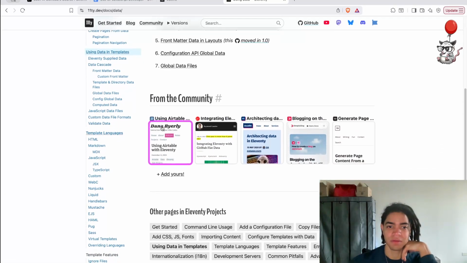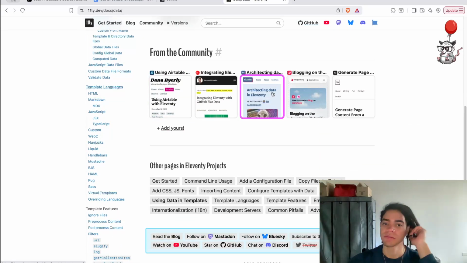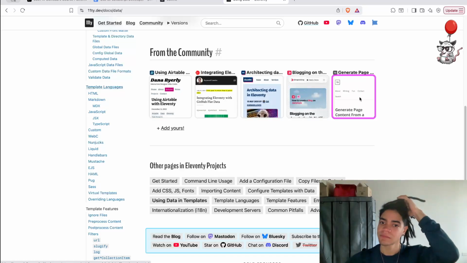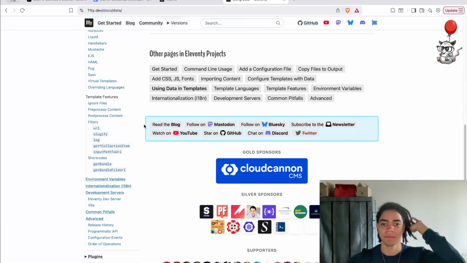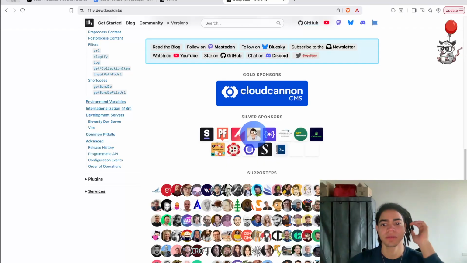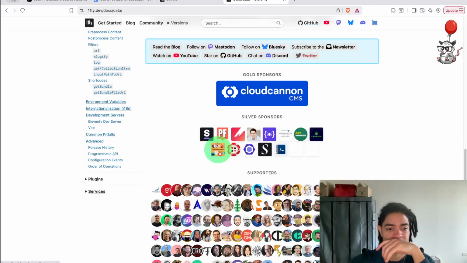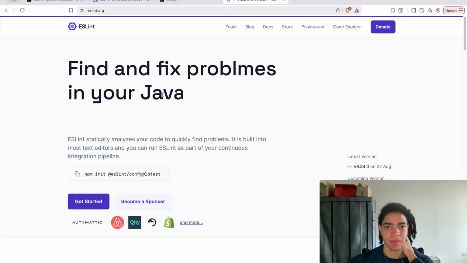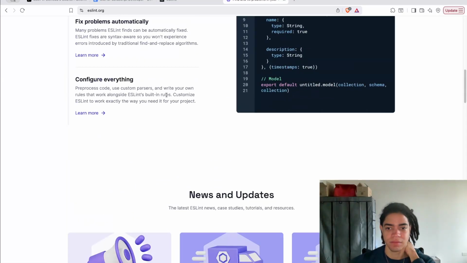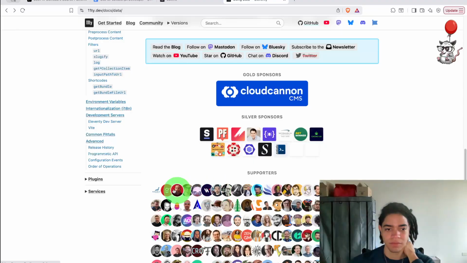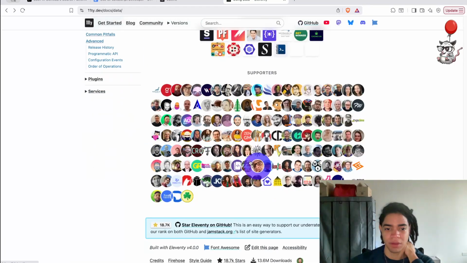Okay, from the community, Dana Burney. Gold sponsors, silver sponsors. And most of the time, all of this comes from bets. And the plugin and the supporter here.